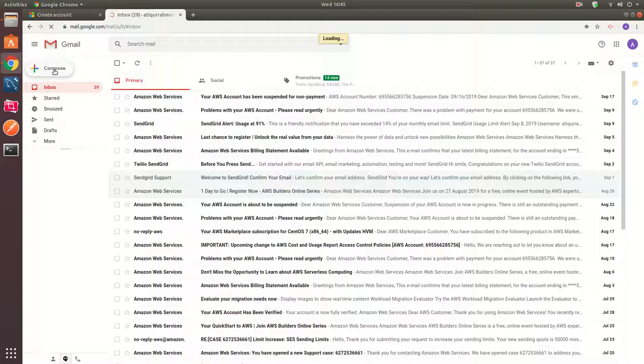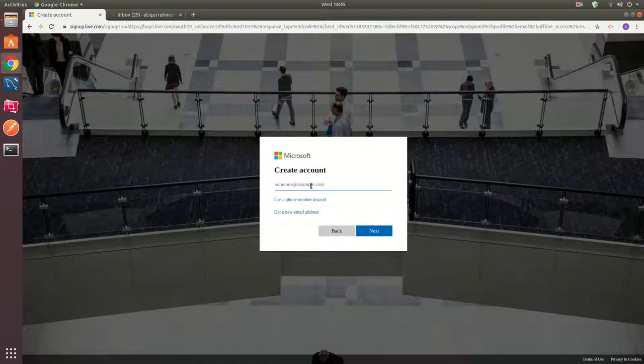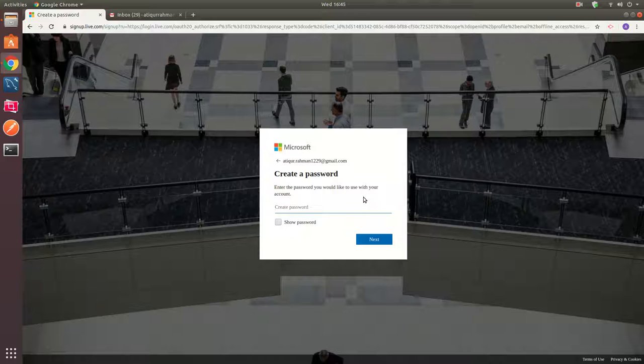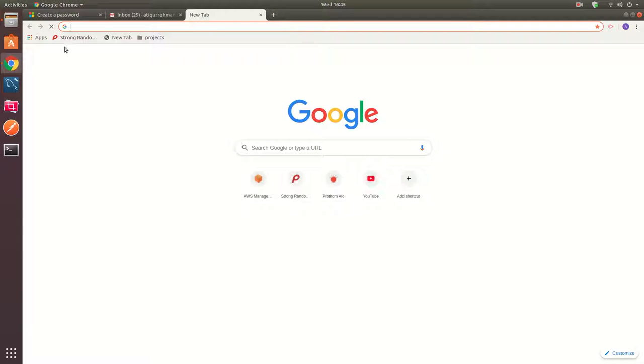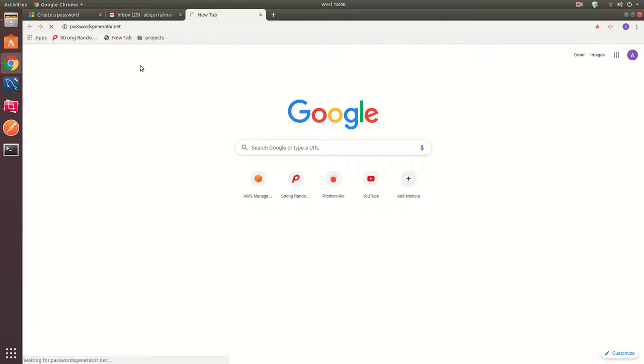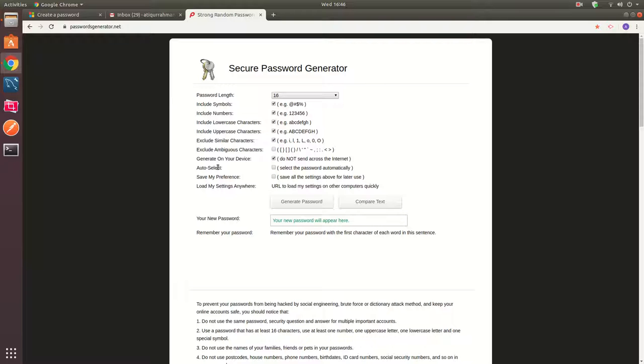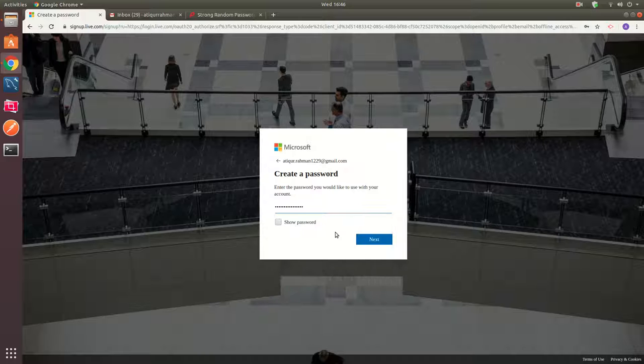Okay, so it is Atikur Rahman at the rate of 1229, 1229 at the rate of gmail.com. Next, create a password. I usually use a random password generator to generate the passwords. You can choose whatever you want, it doesn't matter. Okay, then I go to next.